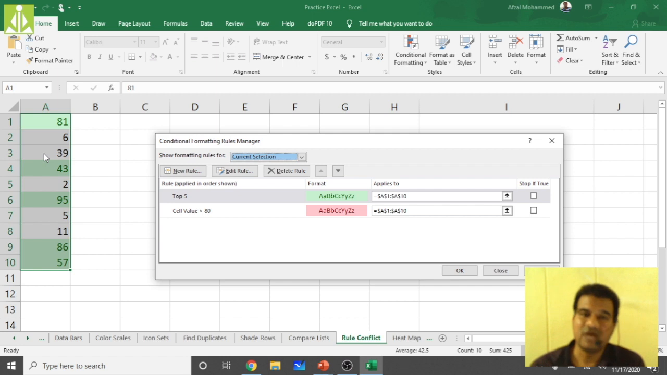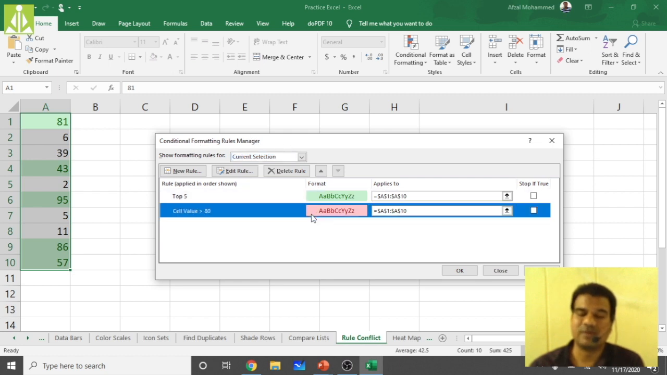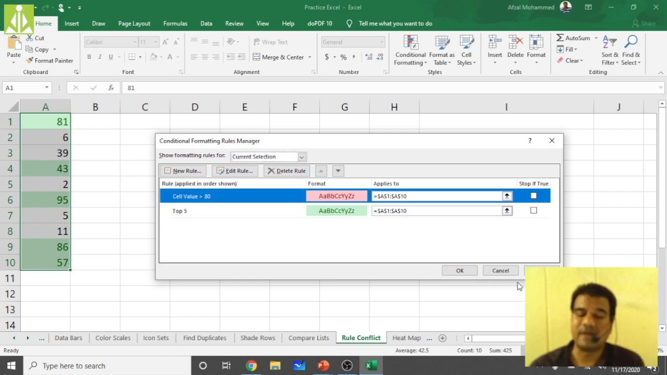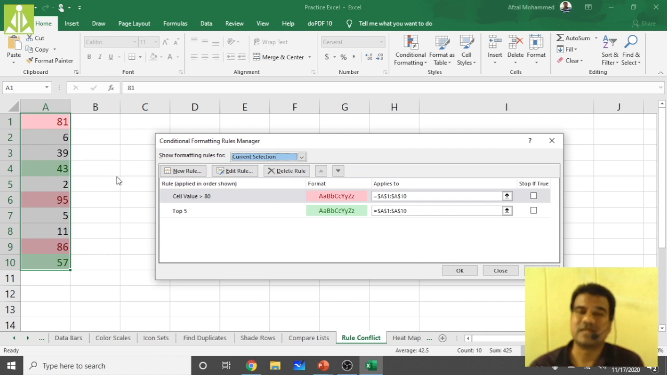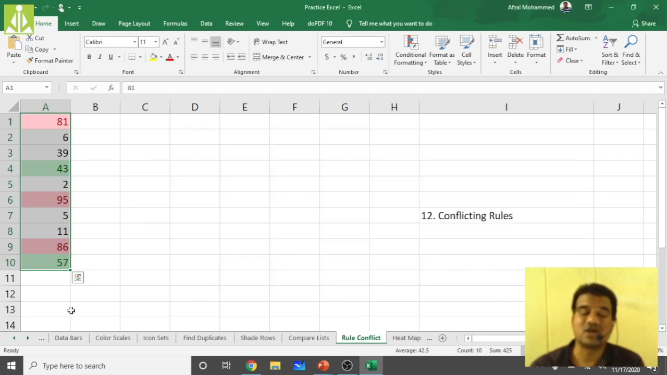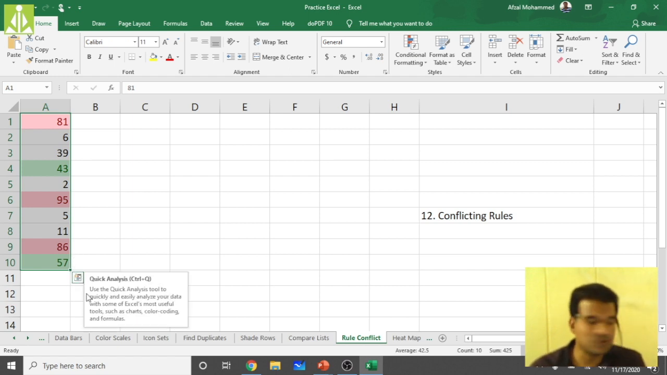To see which rule is satisfying which cells individually, you have to go to the manage rules window, the conditional formatting rule manager window. Simply by shifting the rules up and down, you can see the satisfying cells. This is another concept. So after this, conflicting rules is also over.